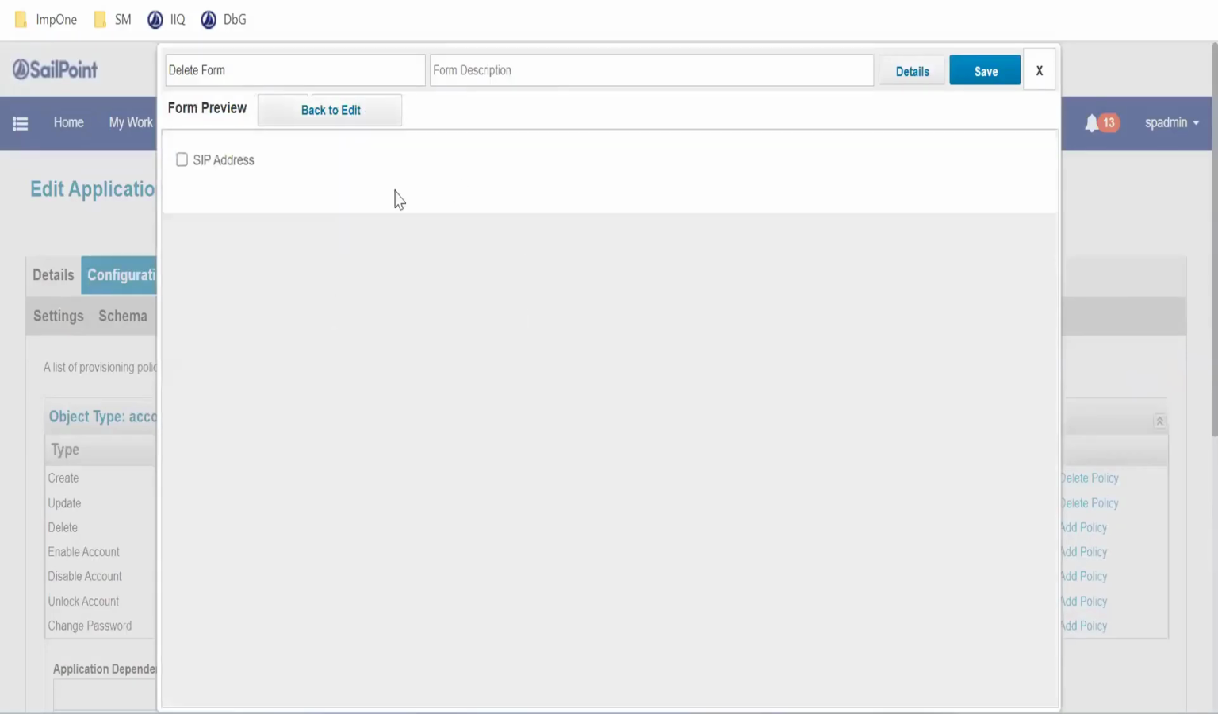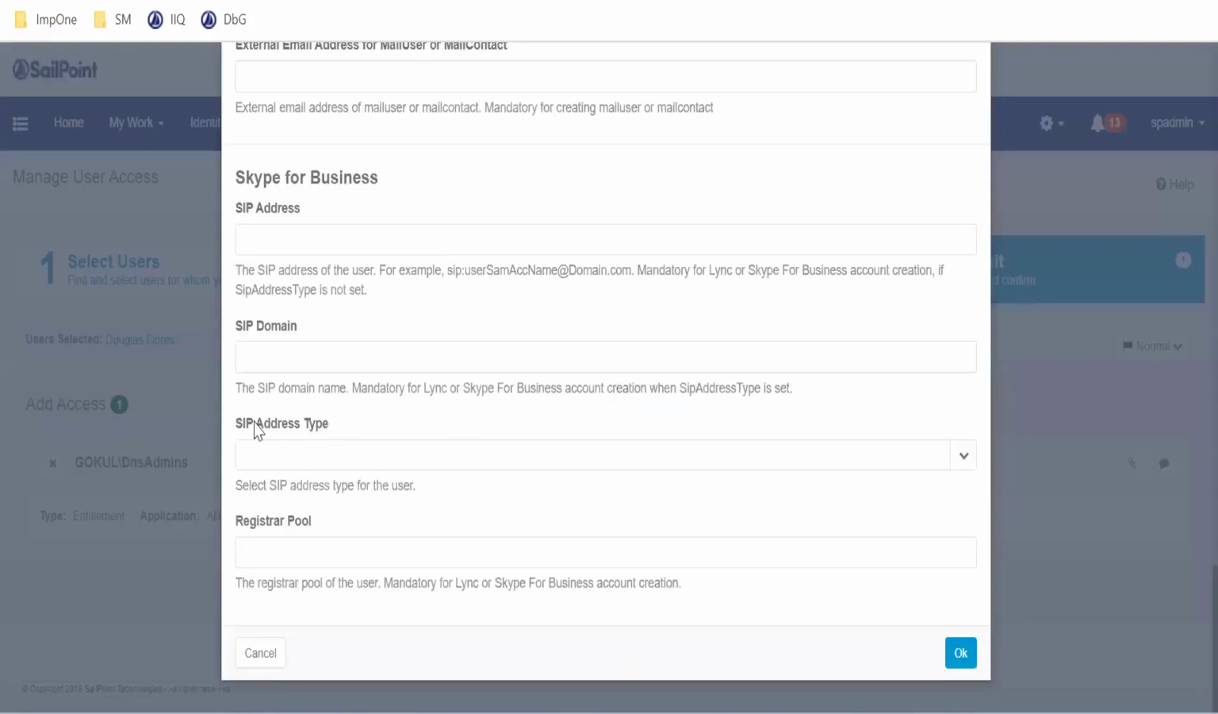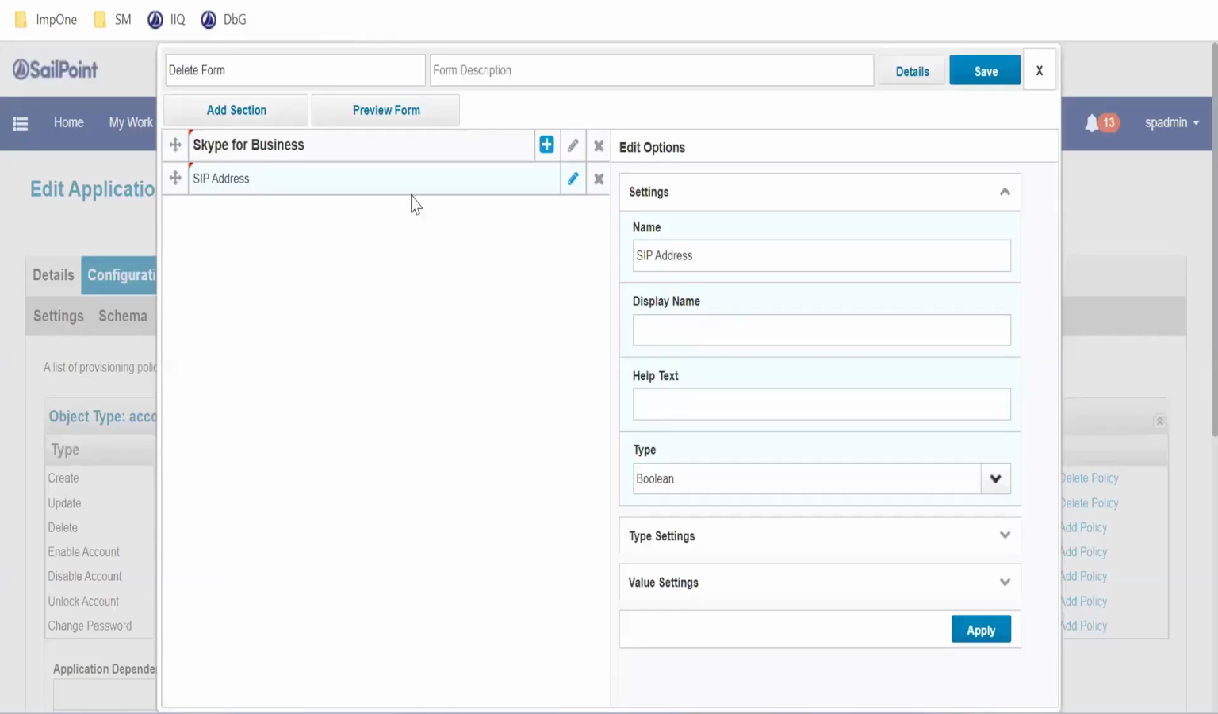You will be able to come to know how the form is going to be generated. Here you will be able to see SIP address, and you can click the checkbox, which means we have selected Boolean. That is the reason. Okay, Skype for Business, in that I have added one field. Let me add some more fields like SIP address.